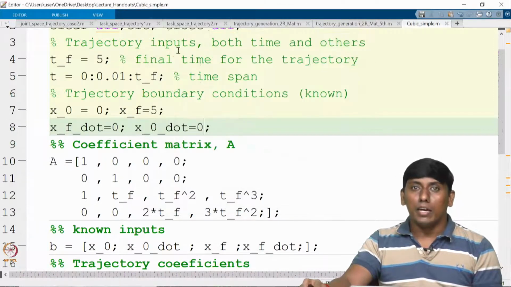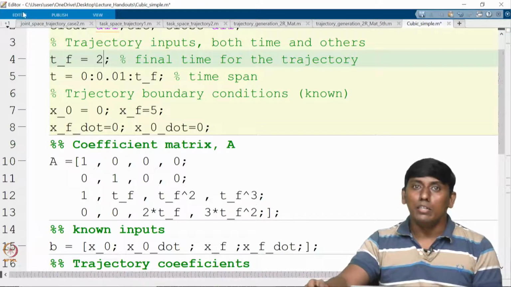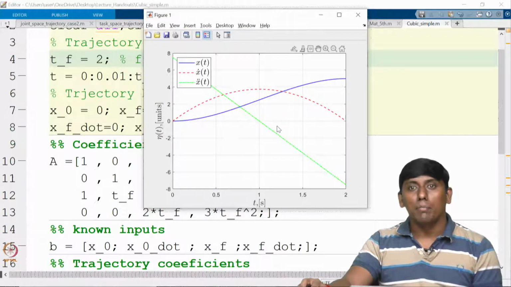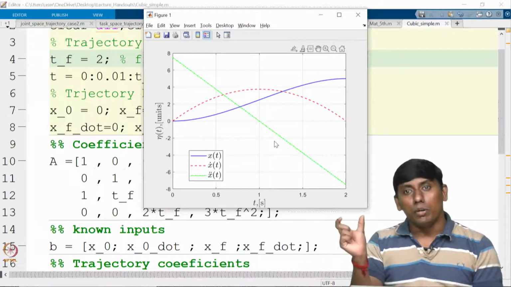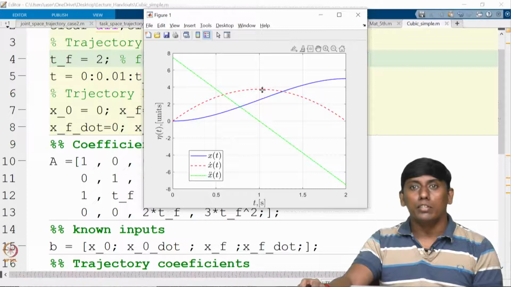So now even if I change the time step, you can see that I'm giving only tf as 2. So now you can see it is compressed. So now the concept is modified. Within 2 seconds it is starting from 0 to 5, it is maintained, but correspondingly you can see the acceleration increases because you have reduced the time span, and the velocity also increases. Now it is approximately 4 units.